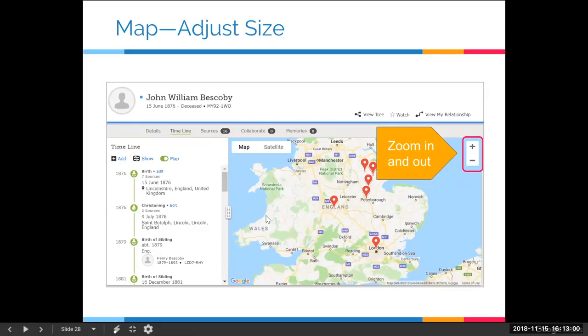Since Google Maps is used for the timeline, the features will probably be familiar to most of you who use Google Maps. So you've got your ability to zoom in and out here. If you want to zoom in and make the map bigger, you just click plus. And if you want to zoom out and see more of the country, you click the minus.